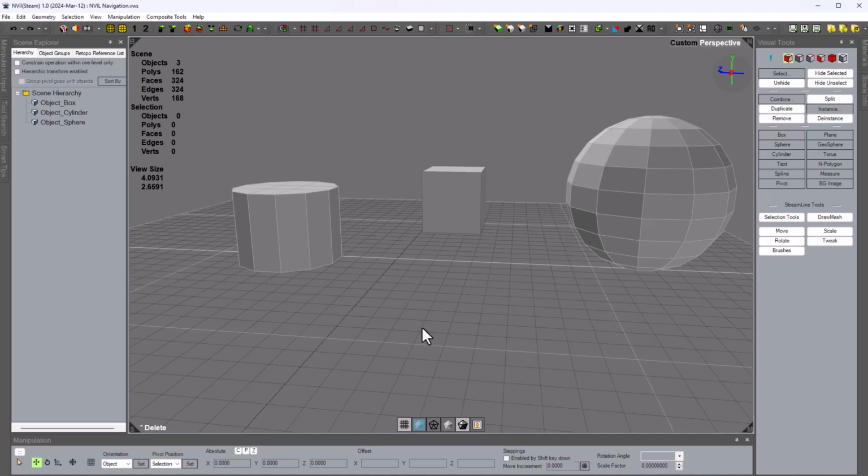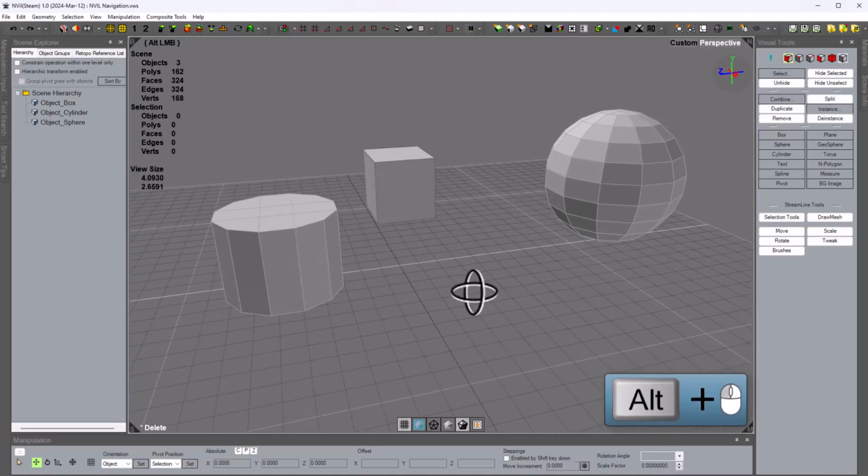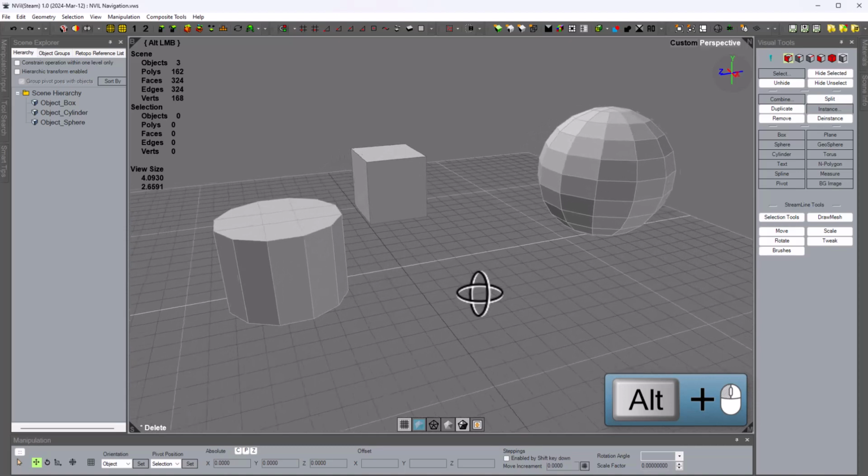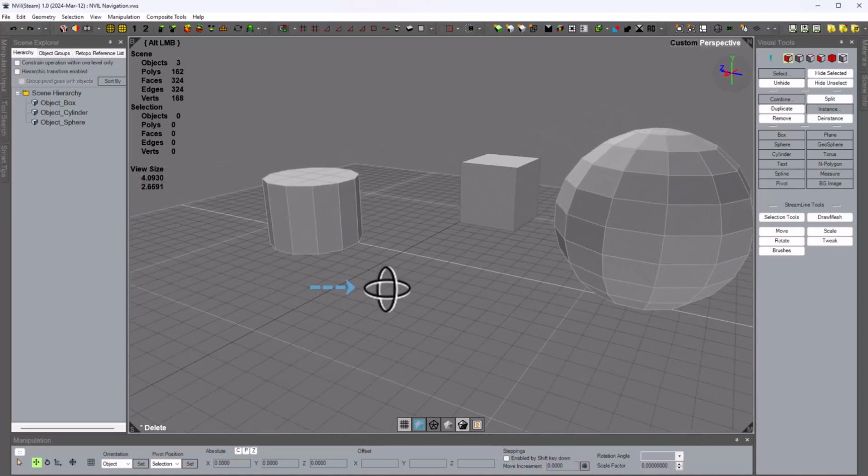Rotate the viewport by holding both the Alt key and left mouse button while sliding the mouse. Notice the mouse cursor icon change to indicate viewport rotation mode.